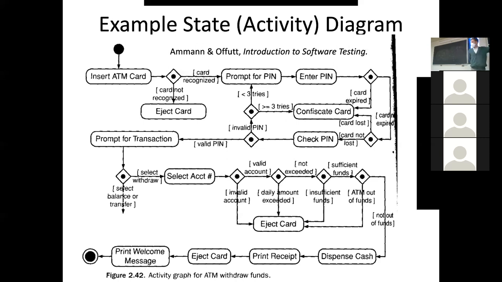So the ATM is a system that might want to test, right? If you're a bank and you've invested in this ATM software, you want to be confident that it works. So what do you have to do to develop confidence that this works? What do you have to do to develop confidence as well?